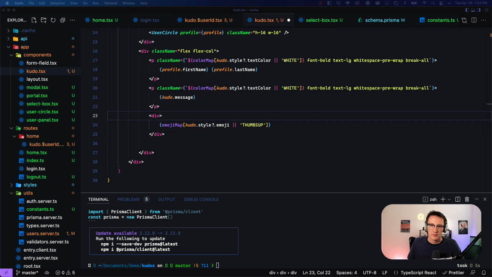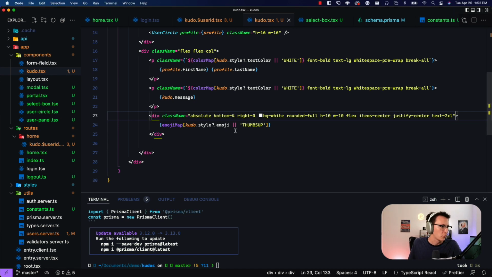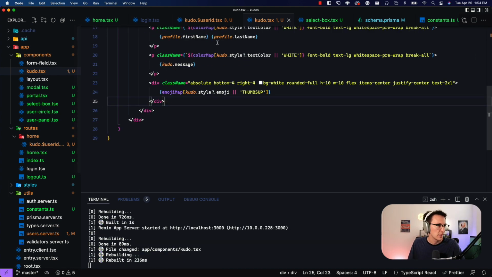And then we're going to have a couple of styles on this, and I'm going to paste these ones in here. What we're doing is we're giving this an absolute position, and it's going to be at the very bottom right of the Kudo. And it's just going to have a rounded look. It's going to be a full circle, and it will be centered within this div. That's all we needed for that component.